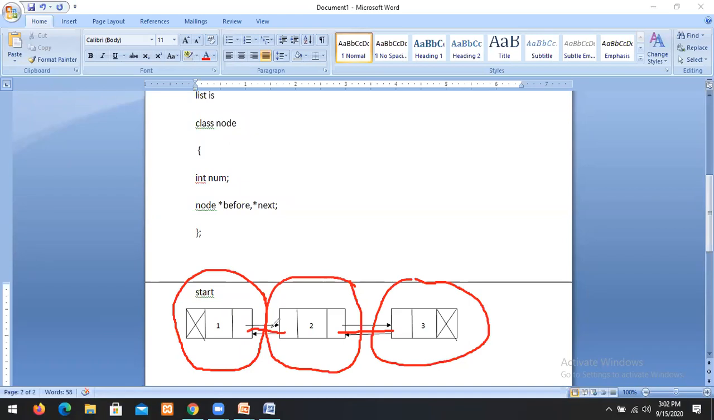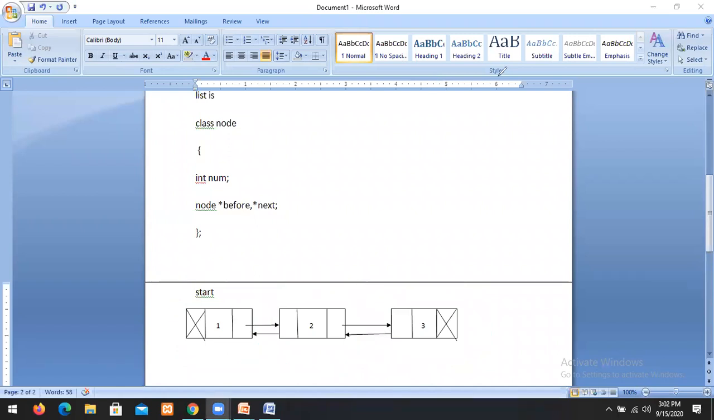So like this, each node will consist of 2 pointers. While taking the 2 pointers, the advantage is we can traverse the list both forward as well as backward direction. That is the advantage of a doubly linked list. Then we go for implementation: how to create a doubly linked list, how to print the elements in forward direction, how to print the elements in reverse direction. First of all, we go for creation of a doubly linked list.